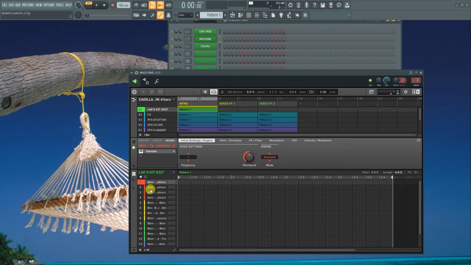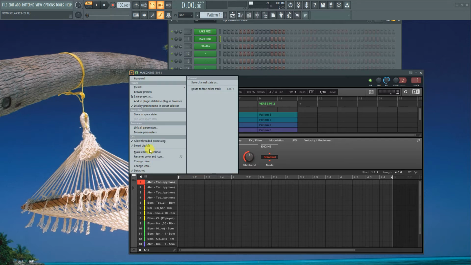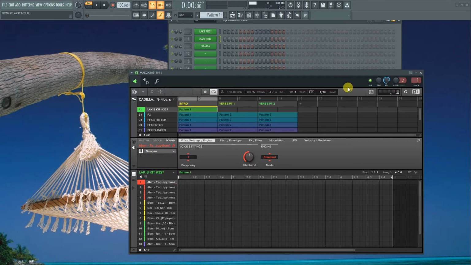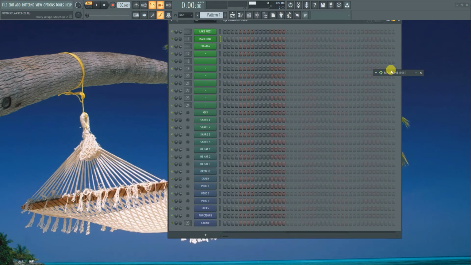Alright, so this is my last drum kit. I guess I'll go ahead and use this one now. And as you know, on my template we keep the smart disable on Maschine until we get ready to use it. Sometimes you'll jump in Fruity Loops and just cook up without that even on there.